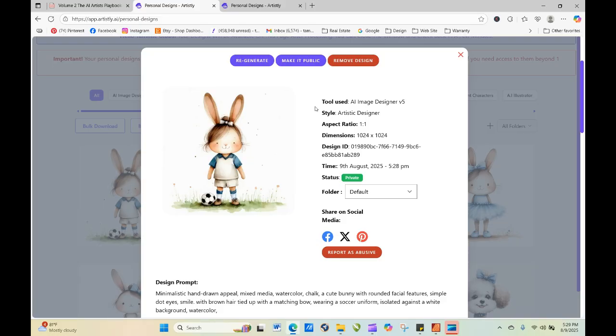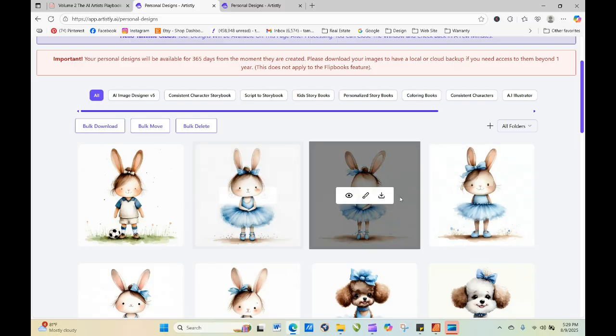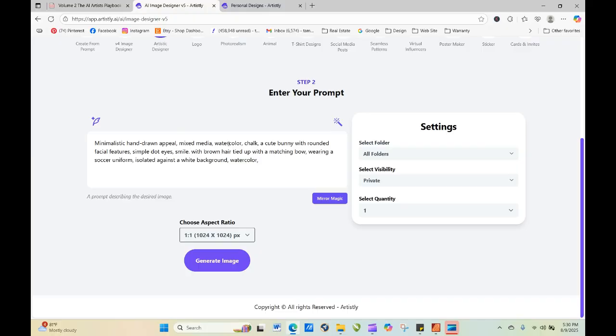Okay, it says something about a bow. We don't need the bow, and we don't need the hair. I do like the hair on these others, but on this one it looks weird. So let's say the brown hair, with a matching bow. Let's remove that part of it.